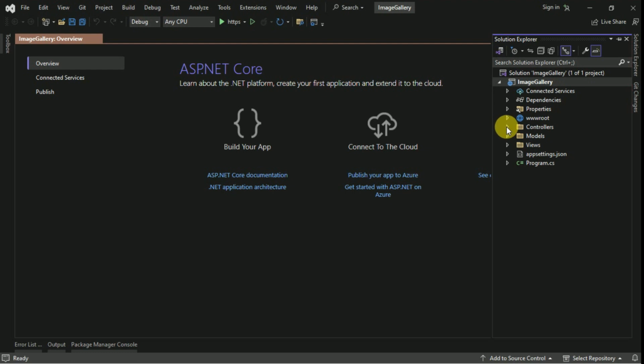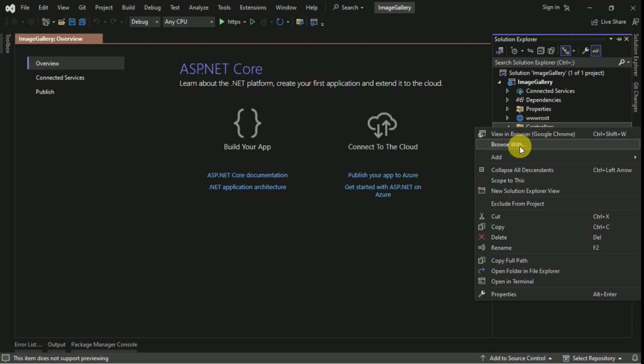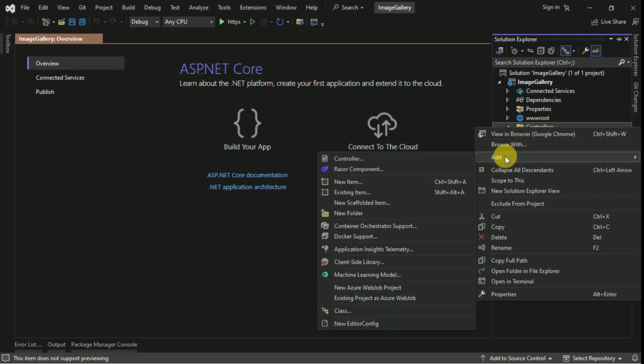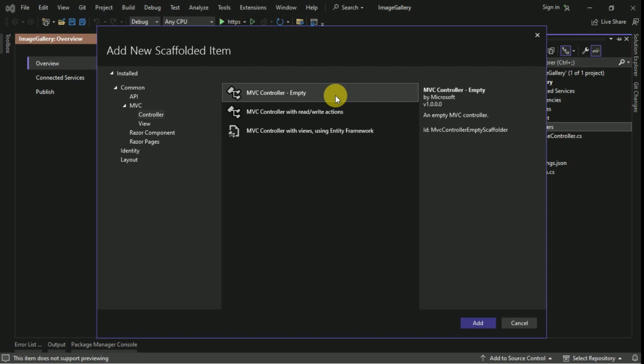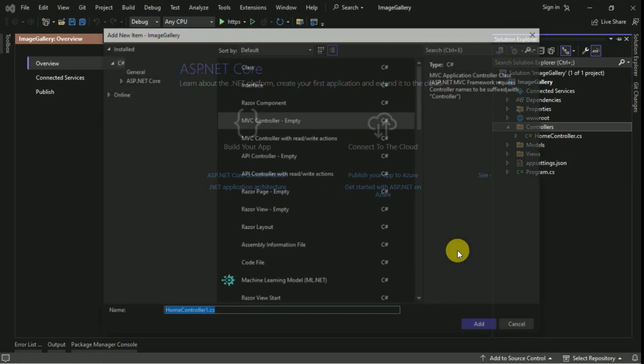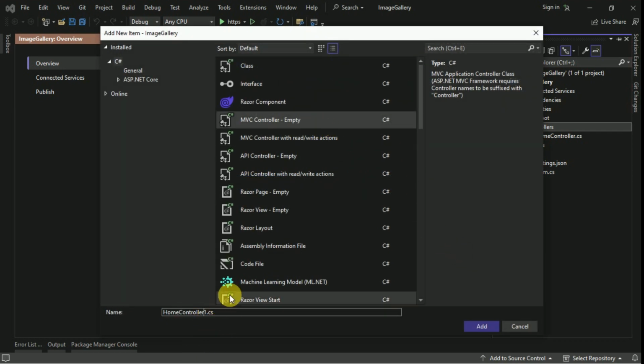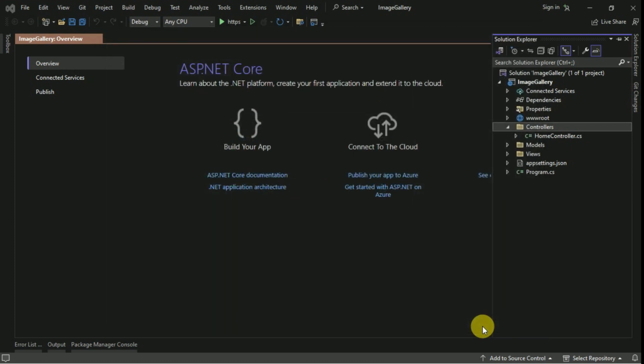Here we have to create a controller first. Expand the controllers. Inside this I am going to create one controller called image gallery. Right click on the controller folder, add, then click on controller. Here I am going to take MVC controller empty. I will click on add. Here we can name our controller as image gallery. You can give any meaningful name here. Click on add.